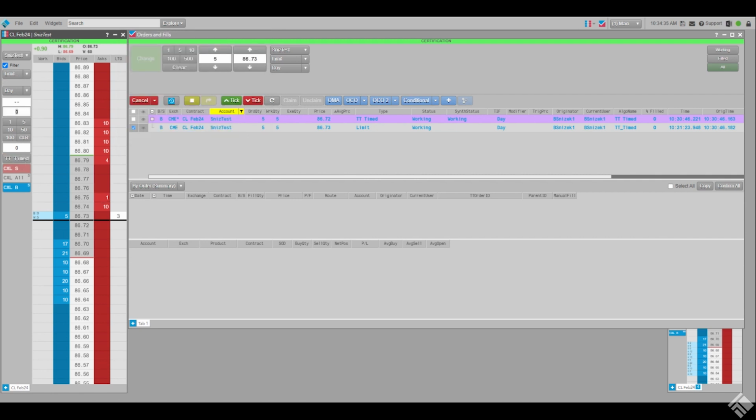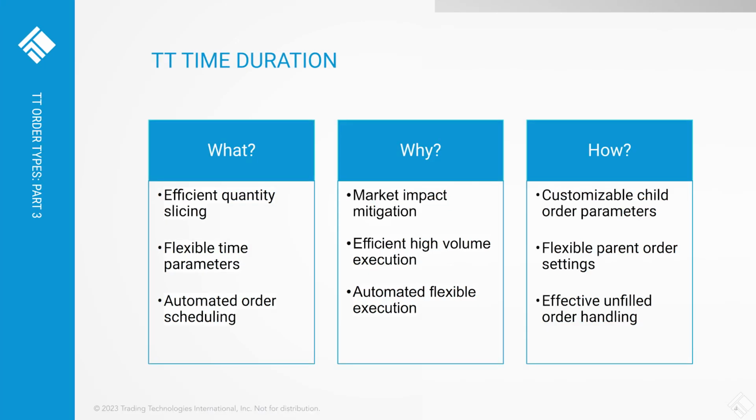All right, next we will cover the TT time duration order type, which encompasses TT timed as well. What is the TT time duration order type? It is an order type that slices a large quantity order into smaller disclosed order portions for a specified duration to achieve the total goal quantity. Child order portions are entered into the market based on an interval or a disclosed quantity.